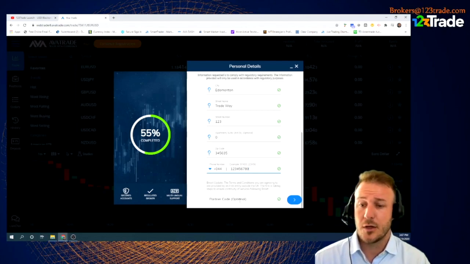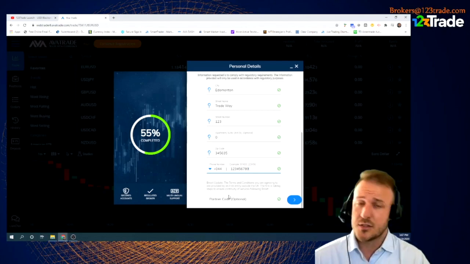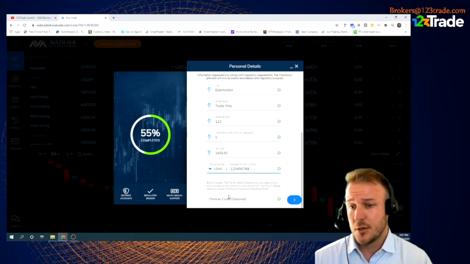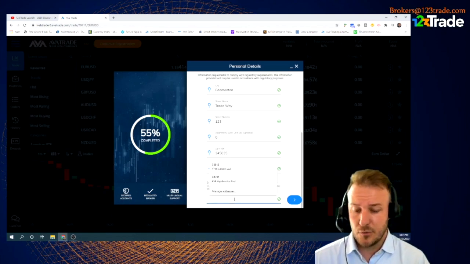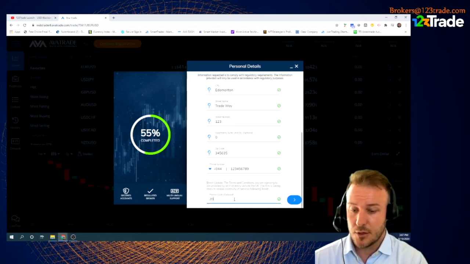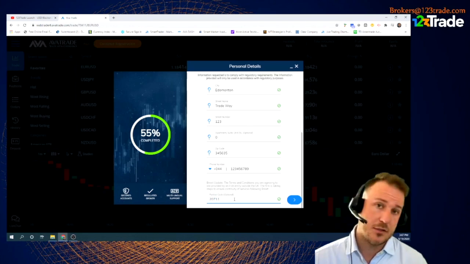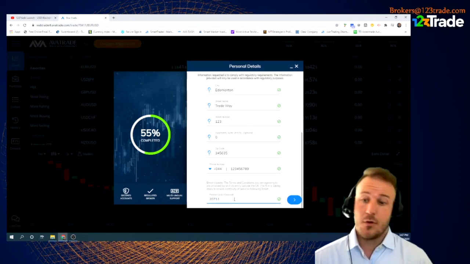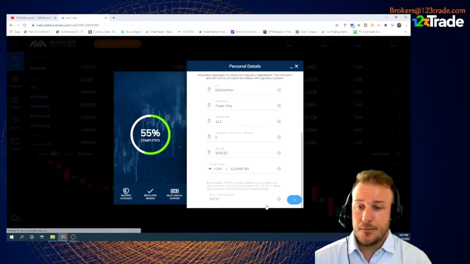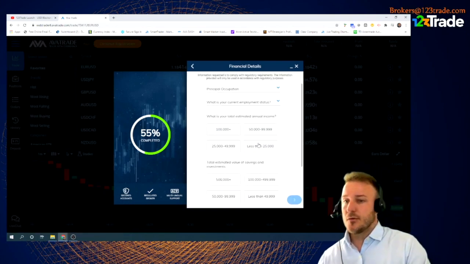Partner code. This is what some of you may be seeing on this page, and some of you may have seen on the first page. So where it says optional, if you want to get access to our stuff here, 20711. Again, that's 20711. So go ahead and move along here.